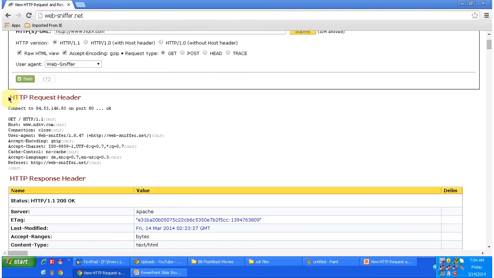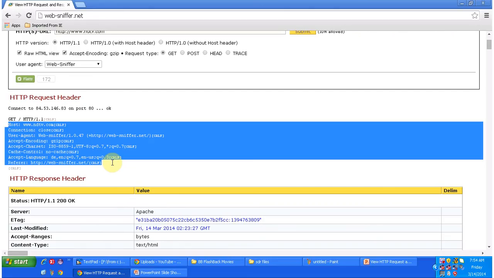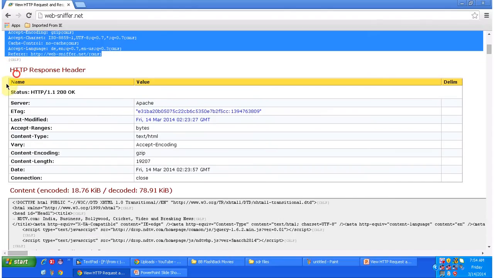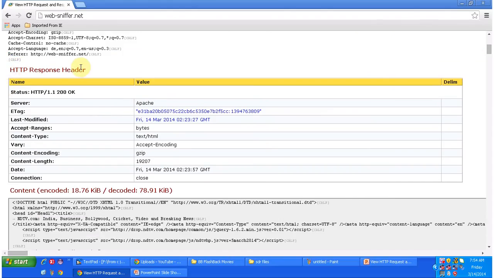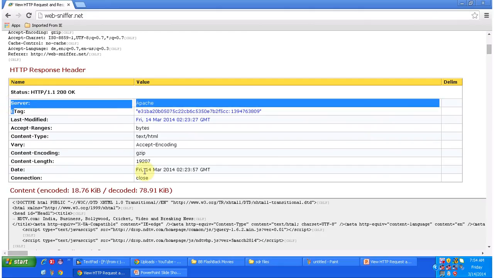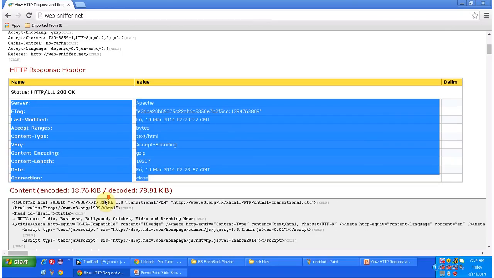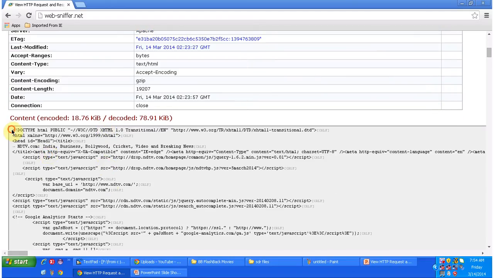So you can see the request header. The first line is the request line and the remaining part is header information. So this is the request header information. And you can see the HTTP response header. The first line is the status line, and this part from server to connection is the response header. Then you can see the content, which is the content returned from the NDTV server.